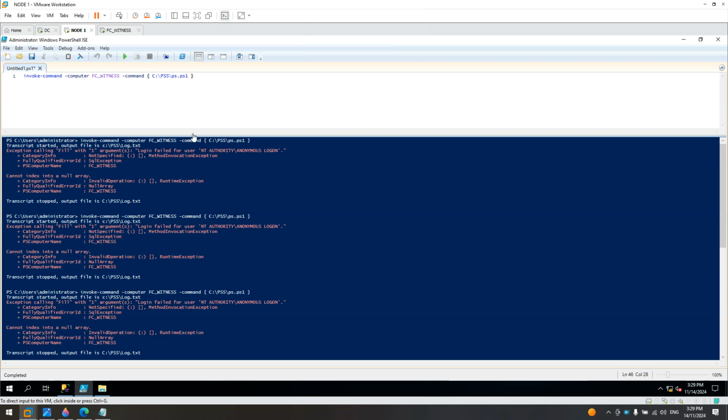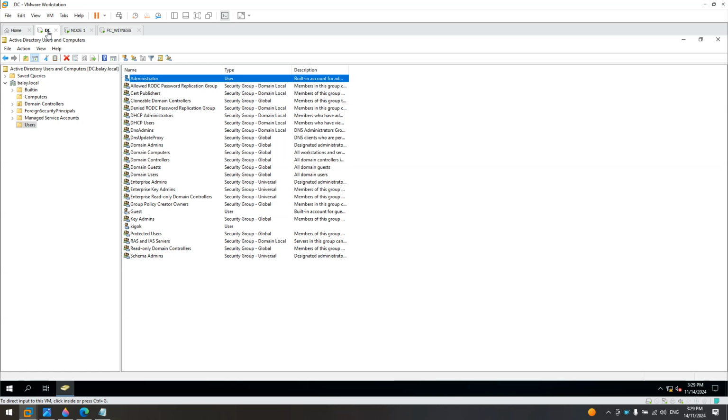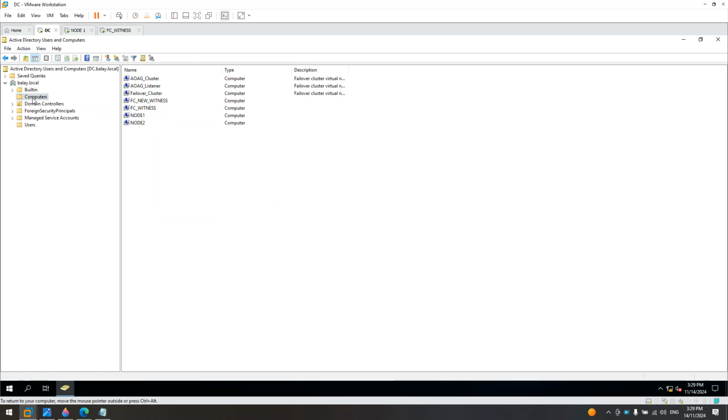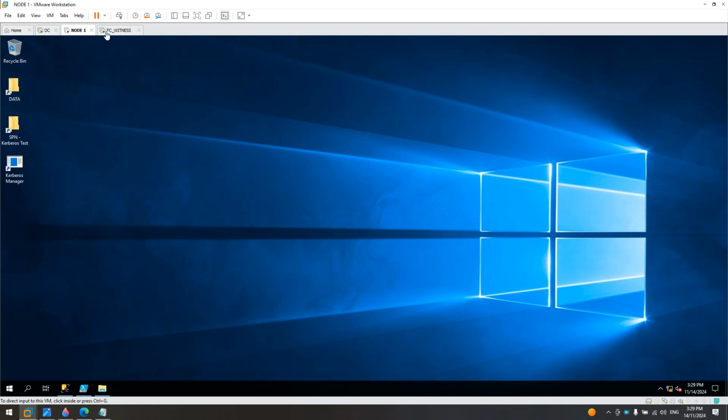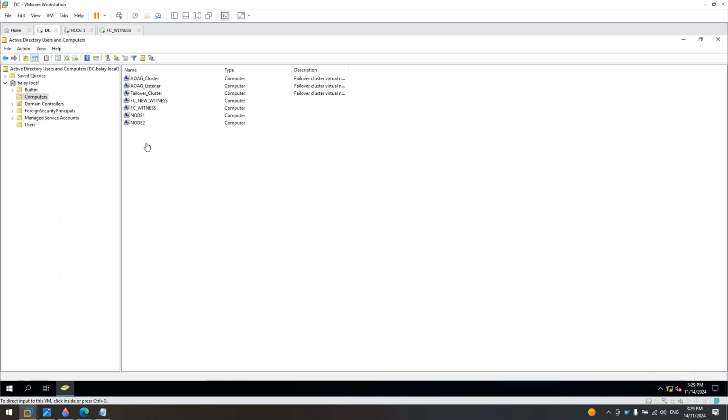So we missed something here. That's why we need to minimize the script. We'll go back to the domain controller. From here in the domain controller, we need to set not only the users but also the computers. Under computers, in our test we use Node 1 for the SQL server and FC Witness for the application server. So let's go back to the domain controller.